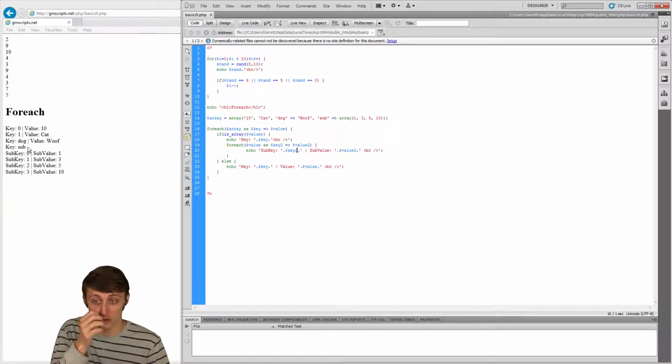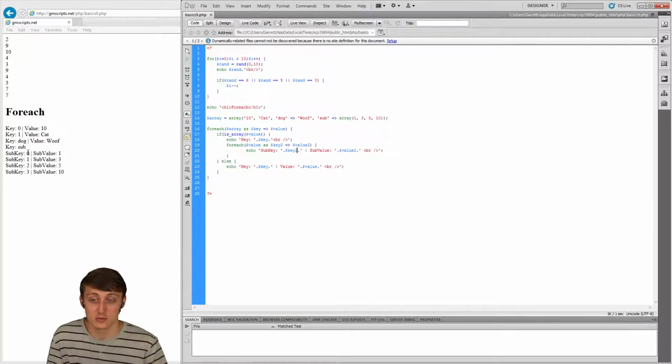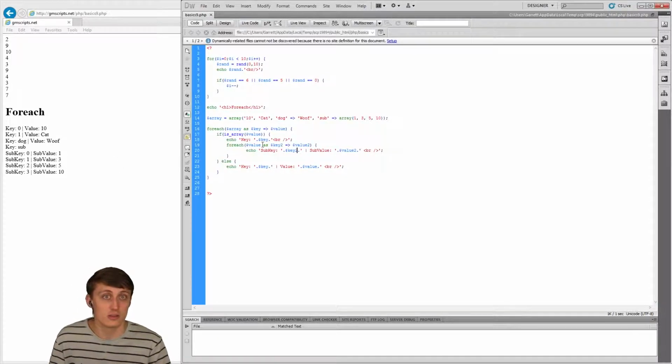We have our keys. So we go 0, 10, 1 cat, dog, wolf, sub. Sub doesn't have a value because it's an array. So now we have a subkey of 0. Subkey of 0 has a value of 1. Subkey of 1 has a value of 3, and so on. So that's how you use a foreach to pull out your arrays and everything you need.